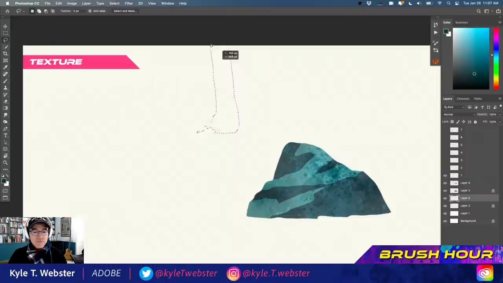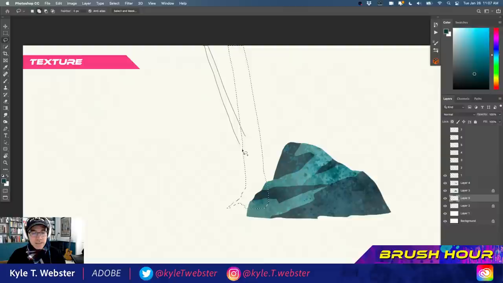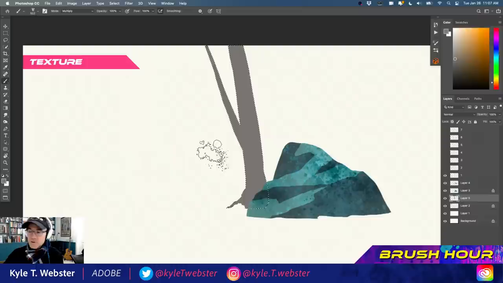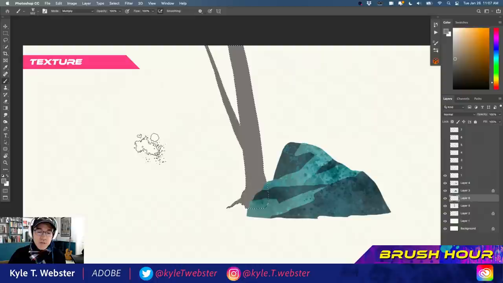Nothing fancy. And I'm gonna add to that selection here. Hold down the shift key and just add another branch, just get rid of that little bump right there. There we go. And here, I'm gonna use another gray color, but this will be a warmer gray. Just fill that in, okay? Option delete fills the foreground color. Now while I've got that selection, I'll go ahead and make a new layer above it.